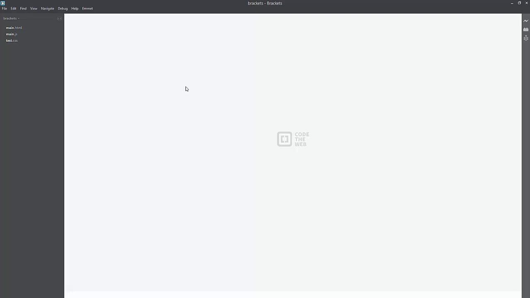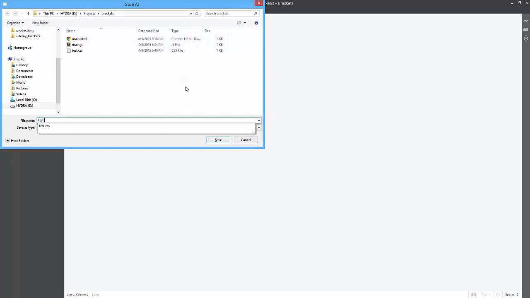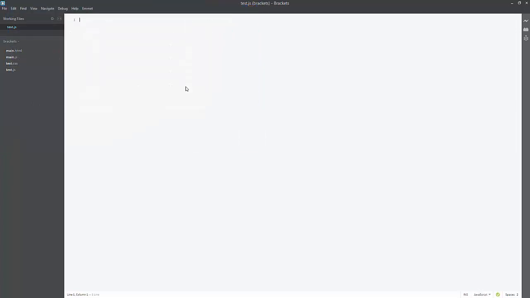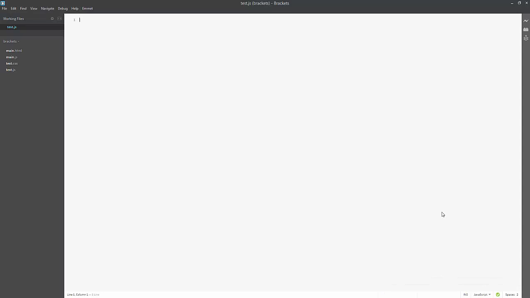Let's start by making a new file. We'll create a new file, and then we'll just save this blank file as test.js. Notice now at the bottom of the screen the word JavaScript appears, and we see a check mark. That check mark is our JavaScript linter. It's called JSLint. Now let's write some JavaScript.